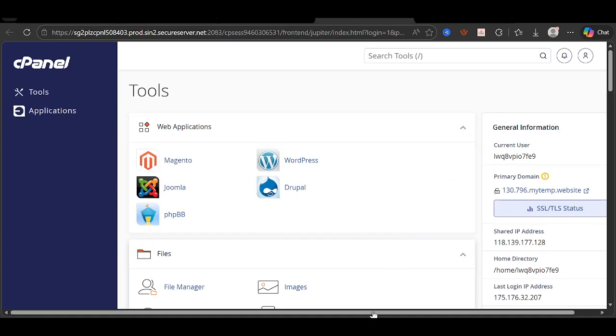You won't be asked to enter a separate cPanel username or password because your GoDaddy login is handling that behind the scenes. Give it a few seconds to load and that's it. You're now inside your cPanel where you can manage files, databases, email accounts, and all the technical details of your hosting.